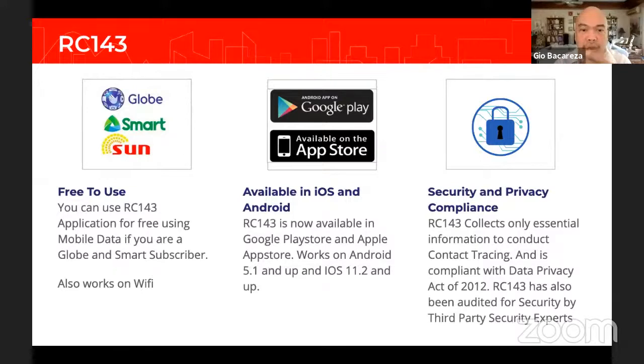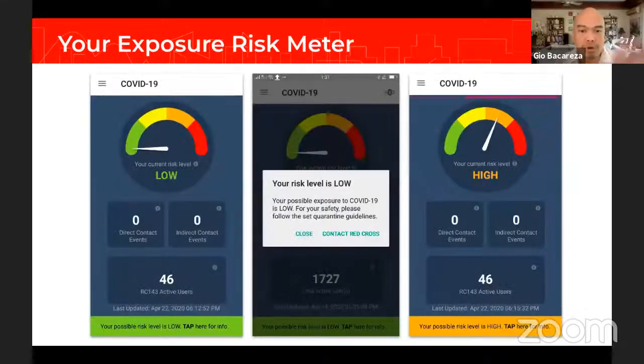And I'm here with Melvin, who's one of our lead engineers, to talk more about what's under the hood. So the app is simple. You will have a risk exposure. If you have no possibility of having been in contact with someone who's positive, it's green.